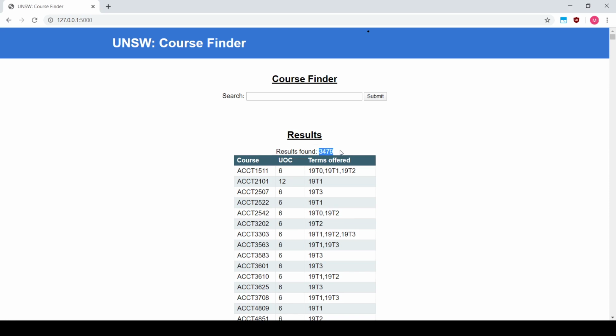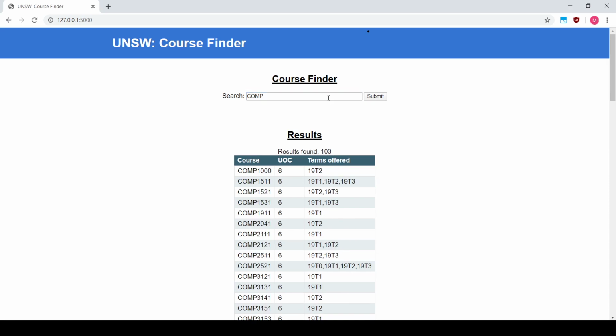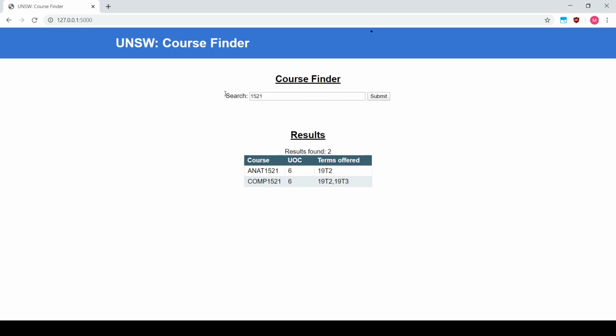In this case, 3,479. What my search bar does is look for the existence of my search string in the course code. So for a computing course, I type in comp. And this here will display all the computing courses. If I wanted to search using the 4-digit suffix, I can also do that. And here I found that there are two courses with the 4-digit suffix 1521. We have an anatomy course, often in term 2, and a computing course, often in terms 2 and 3.